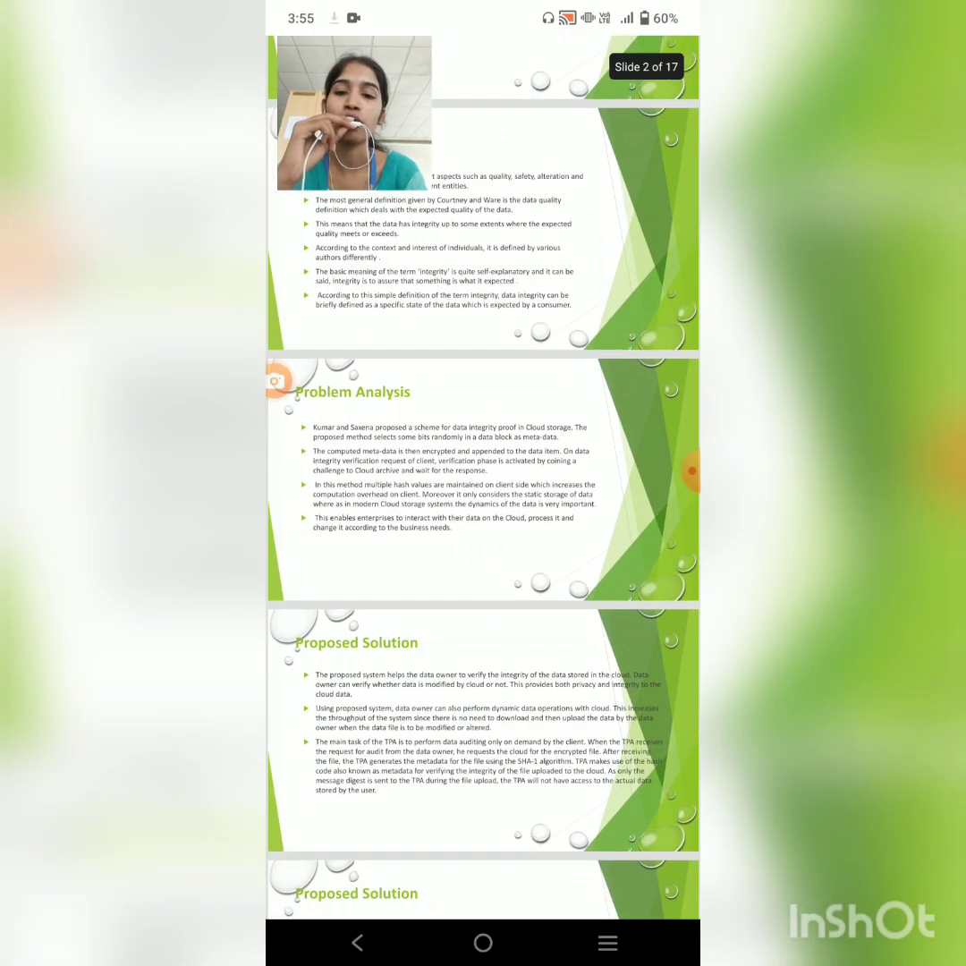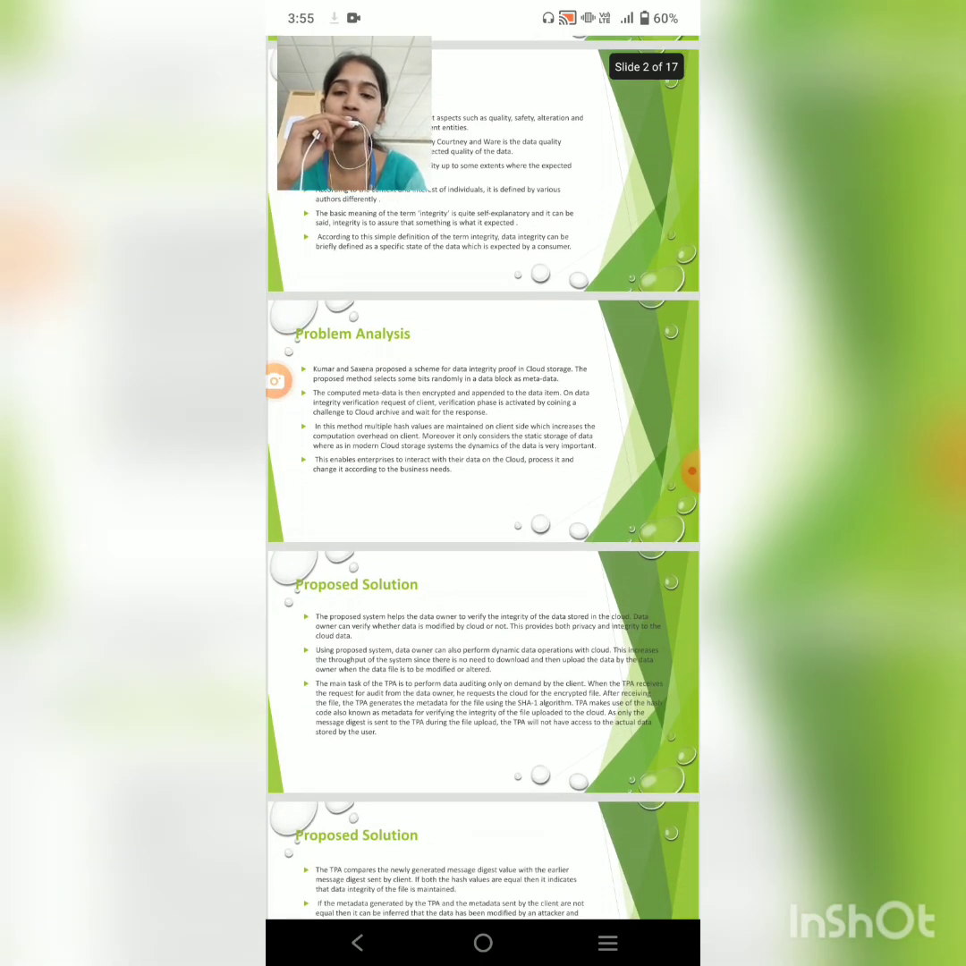Problem analysis. The term data integrity has different aspects such as quality, safety, alteration, and flow of information between different entities. The most general definition is the data quality definition, which deals with the expected quality of the data. This means that the data has integrity up to some extent, where the accepted quality meets or exceeds. Problem analysis. Kumar and Savina proposed a scheme for data integrity proof in cloud storage.